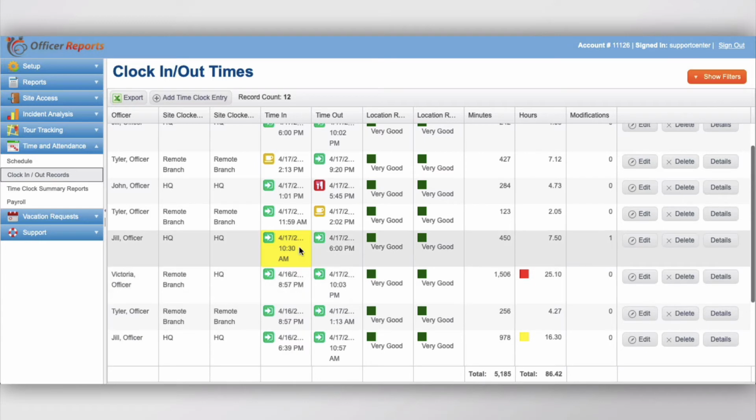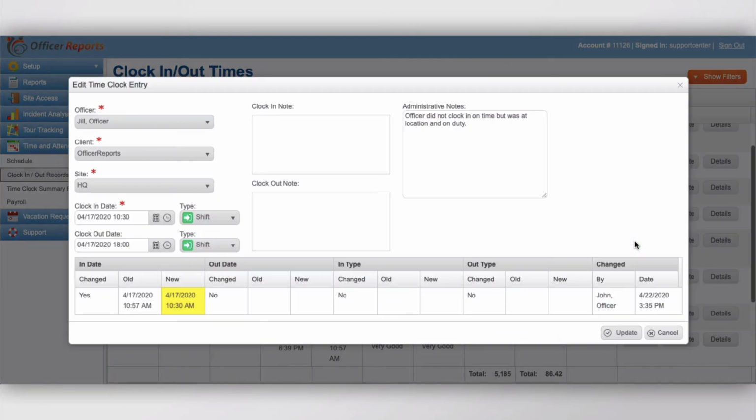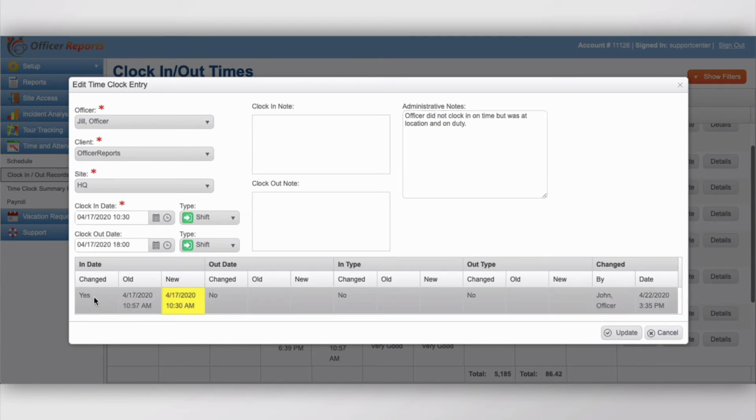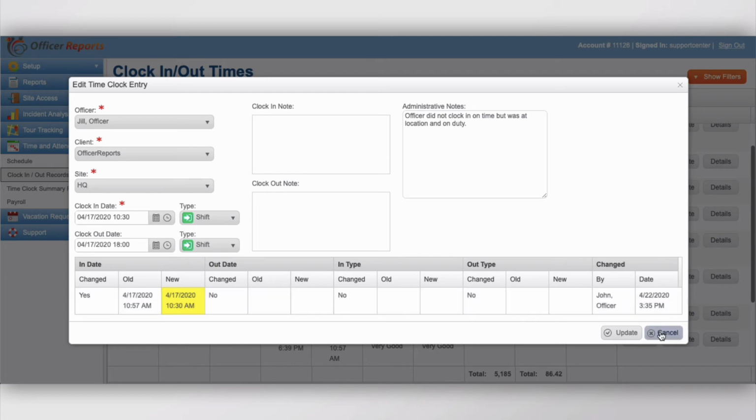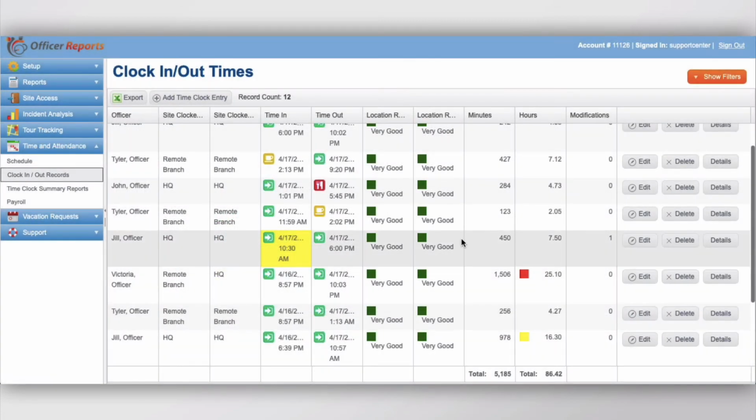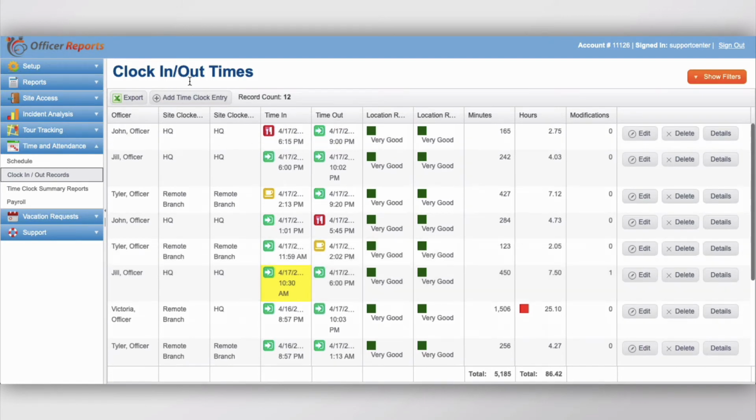You'll see that because it was modified, it now has a yellow background highlight color. To see these modifications, click on Edit. You'll see the administrative note that was left when the change was made, and any changes that were made. In this case, the in time and date was changed, so it's yes. It shows the old and the new, and the out date, in type, and out type were not changed. But you can also see who made the change and what time and date the change was made. We'll click Cancel here and move on to adding a time clock entry.